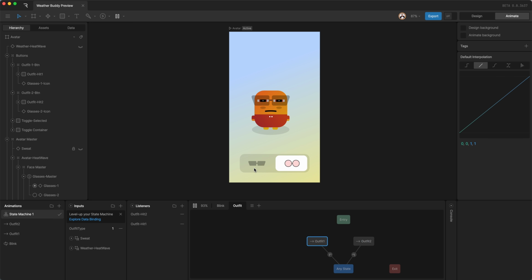Let's add one more touch. A small bounce effect to the character, so it feels like the character reacts playfully whenever the outfit changes. Let's switch back to the Outfit 1 state.